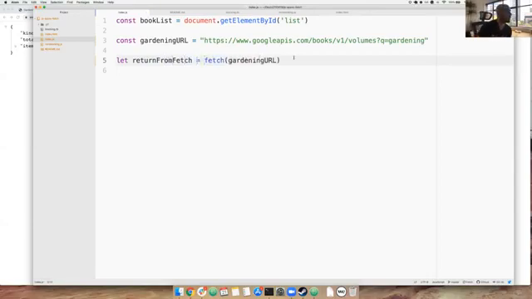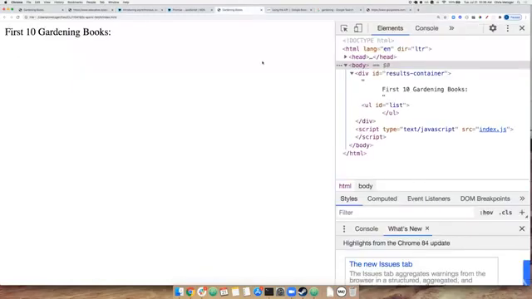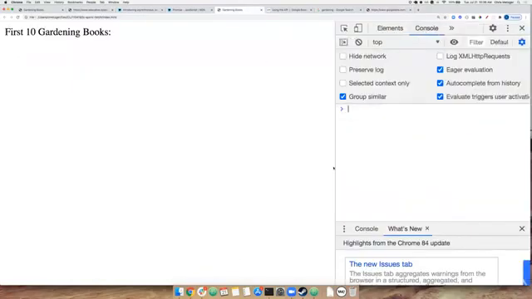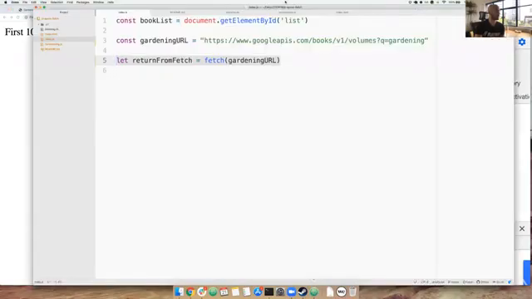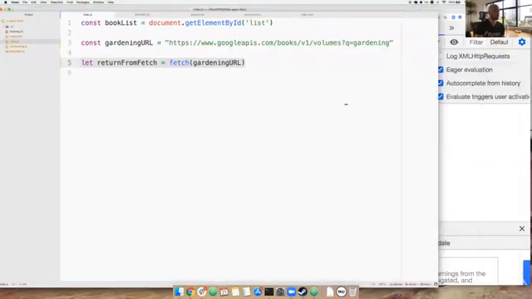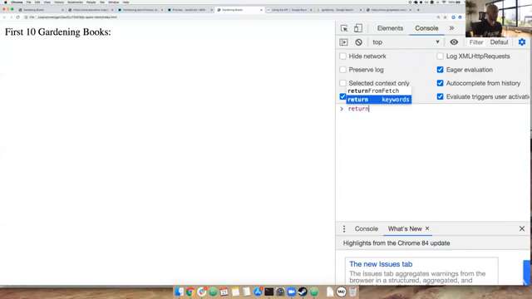Does anyone know what this is going to return? The promise? A promise. So inside of my console here, I'm going to type in return from fetch. And we see that the return value is a promise. Okay, really weird. What is a promise? Big question, right?